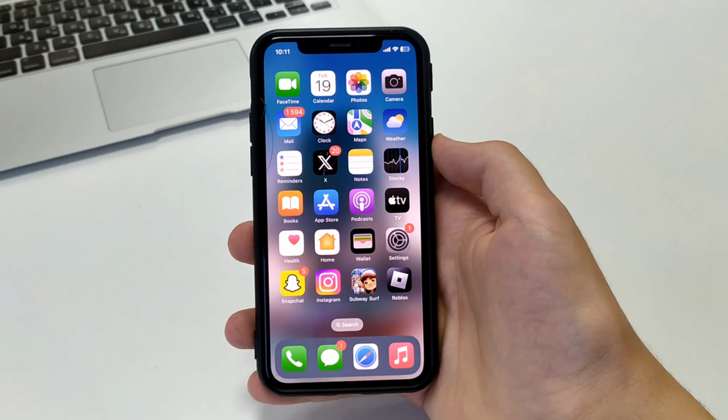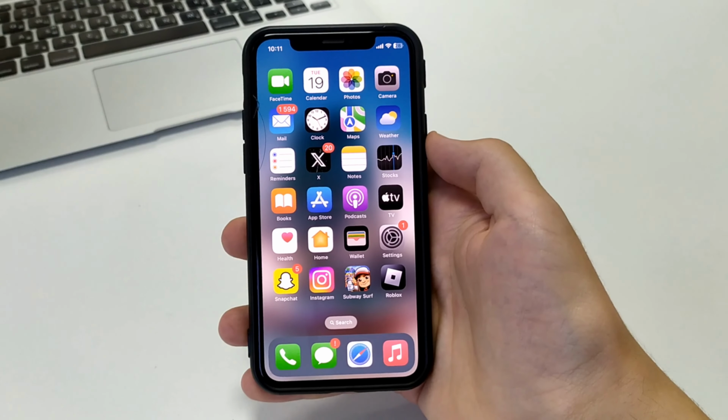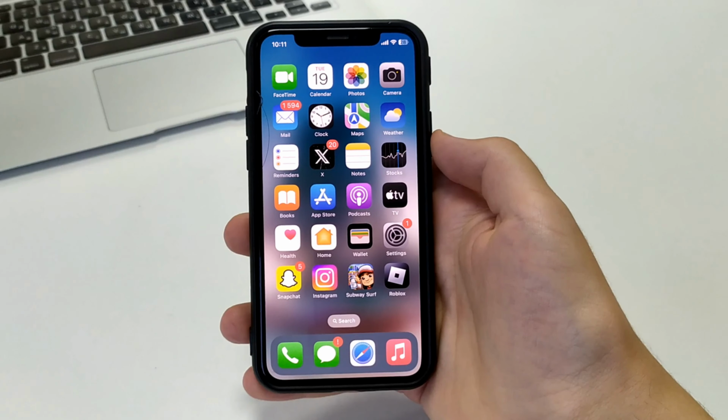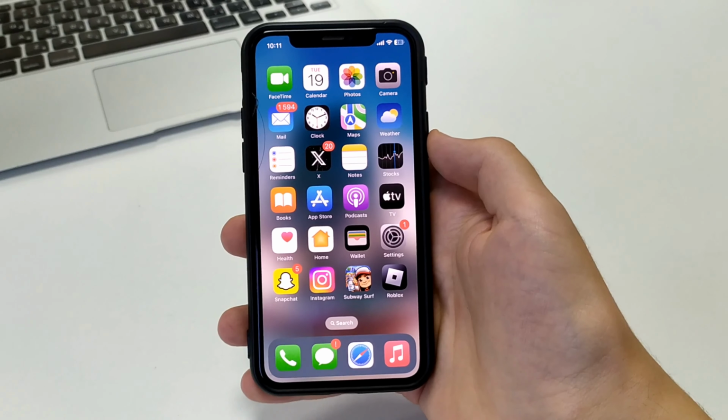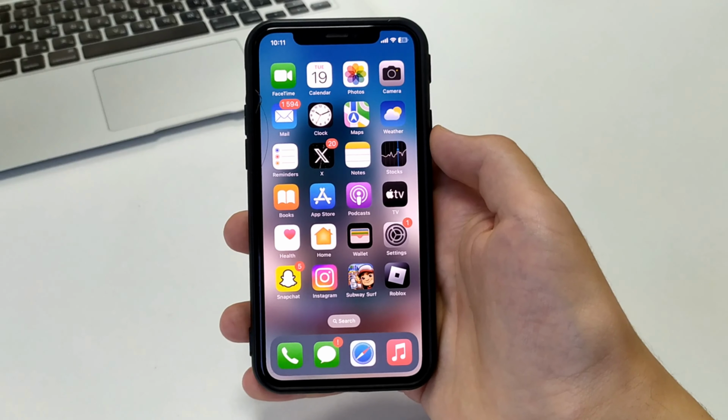Now I will show how to fix Snapchat, which does not open, does not work on iPhone or iPad. If you have any problems or have errors, crashes, and so on with the application Snapchat, then I will show you how to solve it.